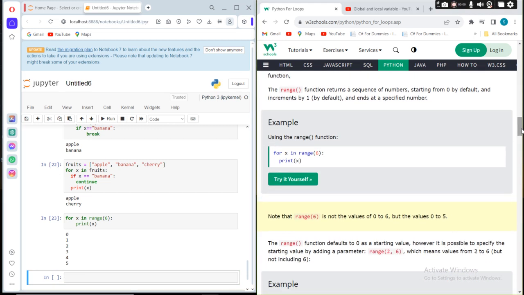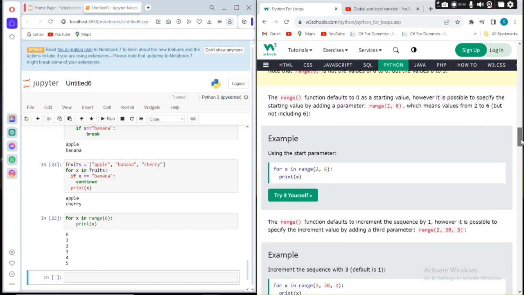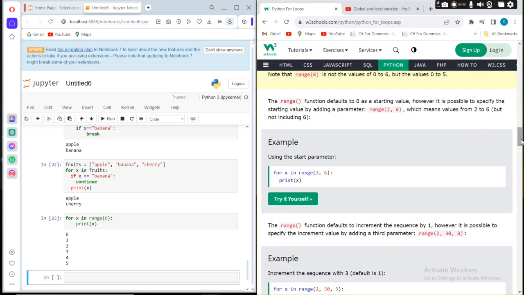Note that range 6 is not the values from 0 to 6 but 0 to 5, because it starts from 0. The range function defaults to 0 as the starting value. However, by default the starting value is 0, but we can specify it as well. So it will take two arguments in this.